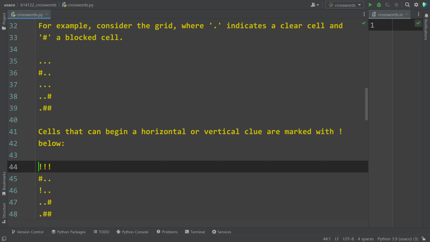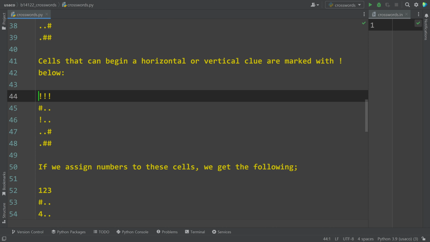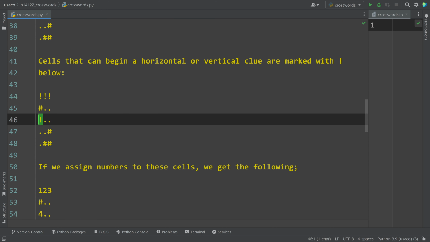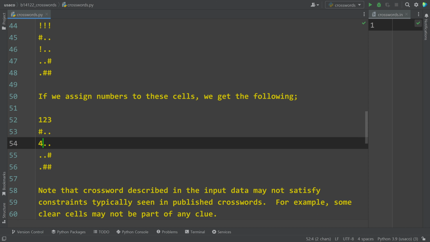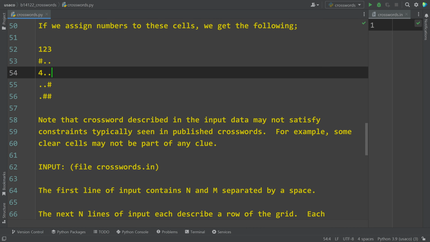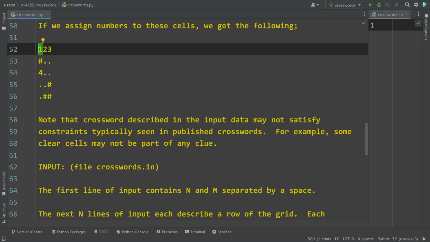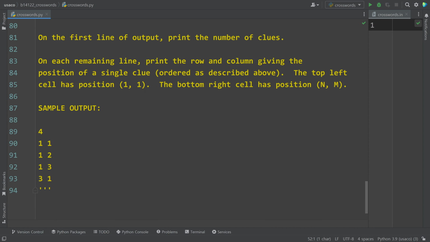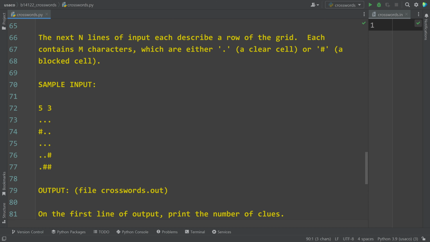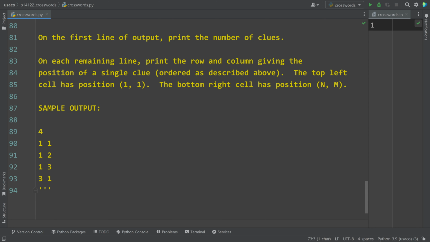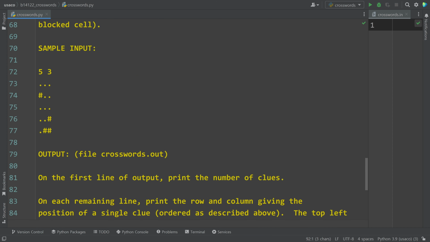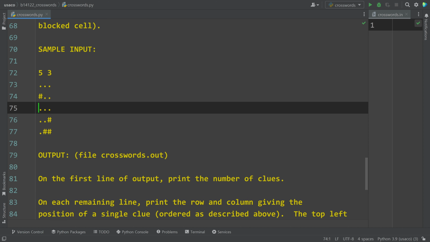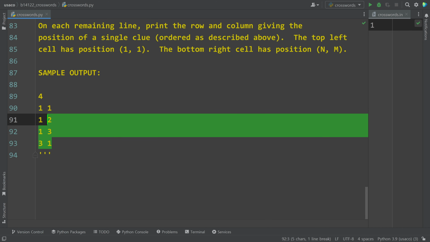So the answer must be these 4 cells. We can label them one by one: 1, 2, 3, 4. So the answer must be, this one is to indicate 1, 1. So this one is 1, 1, right? And then second, this one is 1, 2. So 1, 2, 1, 3, 1, 3, and then finally 1, 2, 3, 1. So this one is the answer.